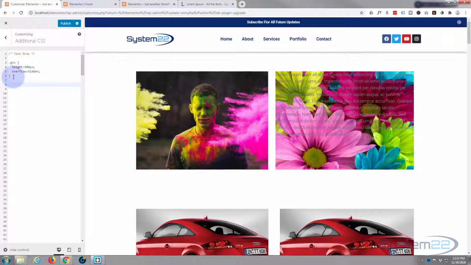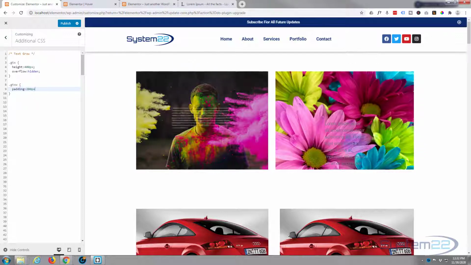Okay, so the class for our widget, it's a class name, so it's got to have a period in front of it, was growing text, GTXW. Great, let's open and close some curly brackets. What do we want to do with this? Well, I want to squish it right down so everything's in the middle. So I'm going to give it some padding, 200 pixels, and as you can see, it sort of squished it down in the middle there.